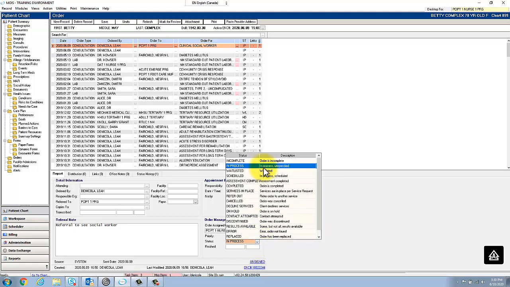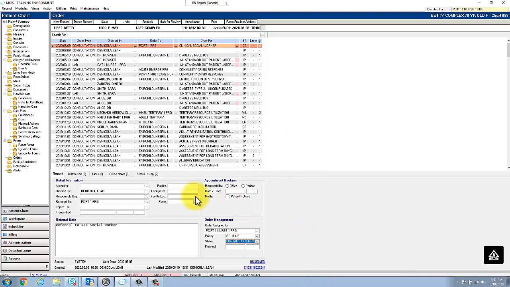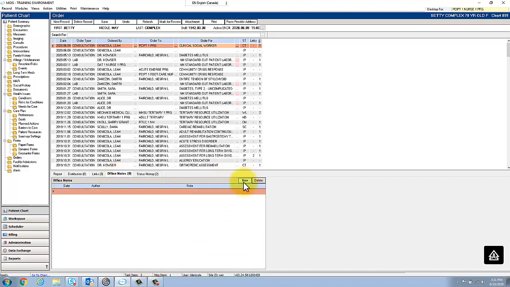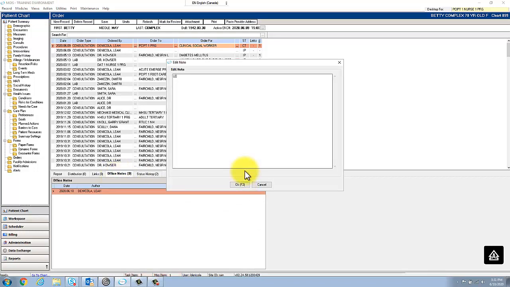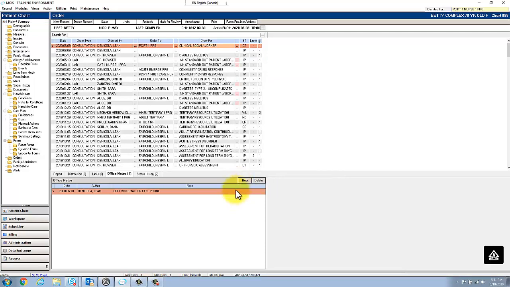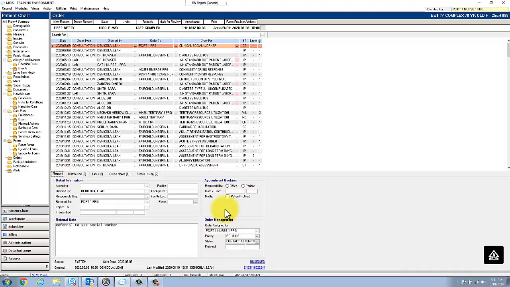So say if we did like a contact, we tried to contact the patient. So I would put in contact attempted. I'm going to save it. And I'd probably want to put in an office note just so that anyone else looking at this order can see why the patient hasn't been seen yet. So office notes, I can just do new here and say left voicemail on cell phone. Okay, you can see that tags it with the date, my name, and the office note. So again, anyone looking at this order can see why the status is currently in that status.